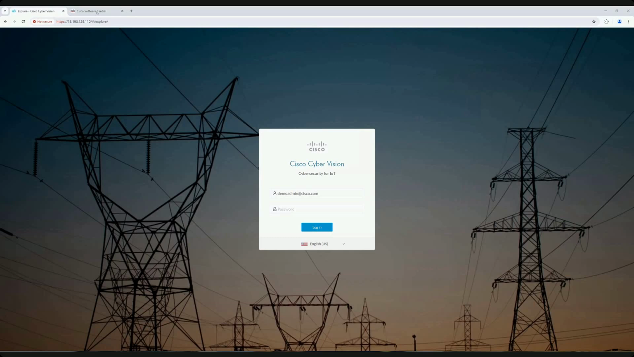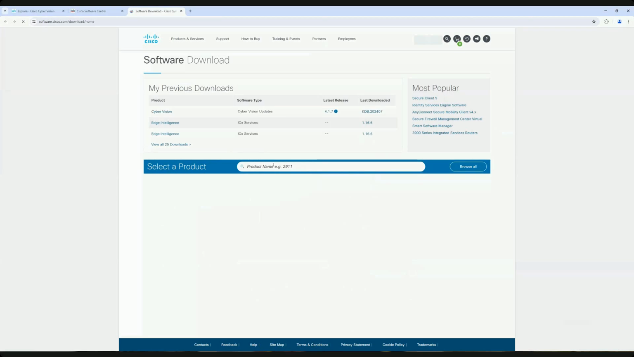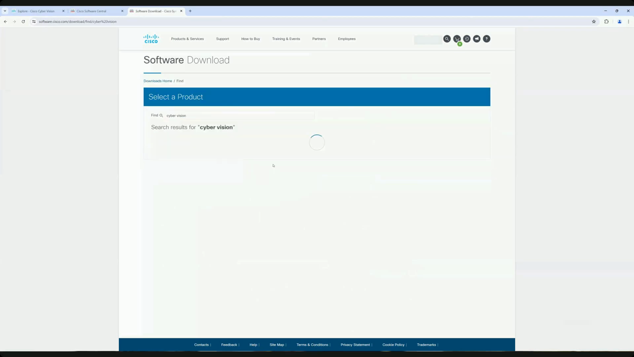Before we start, please go to software.cisco.com to download the extension file. Log in and click on Access Downloads. Search for CyberVision and follow the navigation to CyberVision Center.